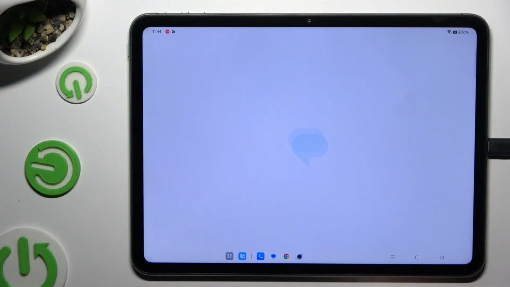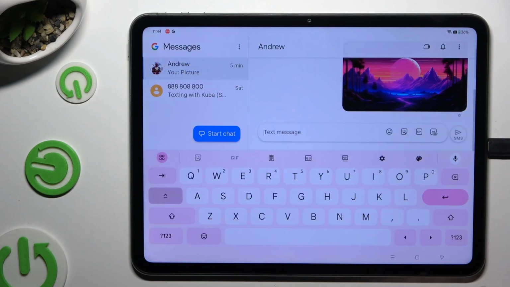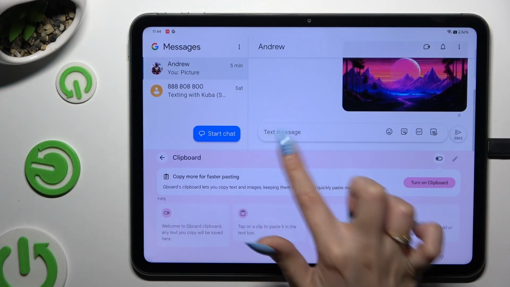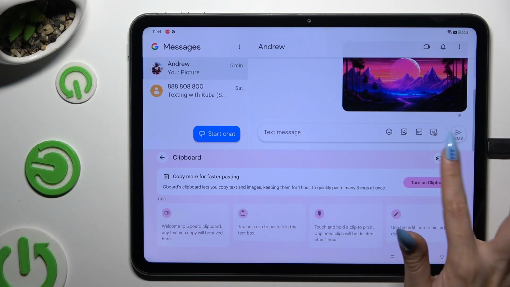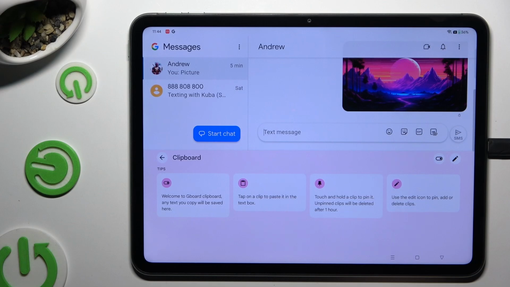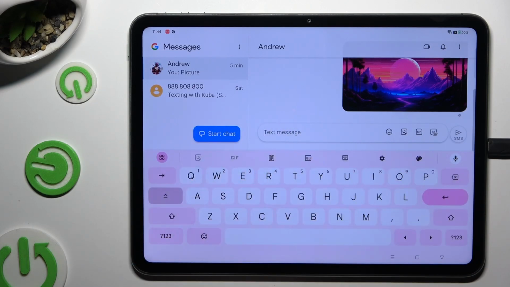Begin by launching your keyboard and clicking on Clipboard at the top of it. Then to activate it, use the switcher at the top right corner. To go back to standard keyboard, hit this arrow at the top left one.